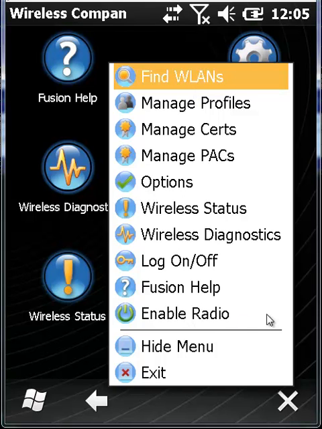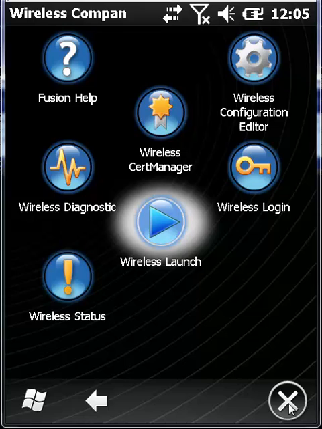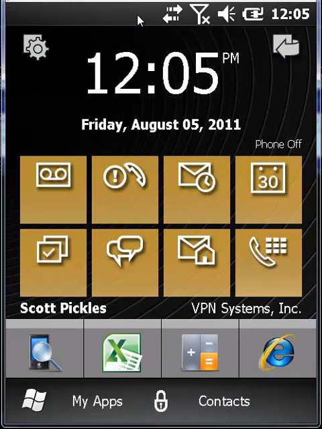One thing that you might want to take away from this or notice from this is that you have the Enable Radio command right here. If you go to find wireless LANs or begin a profile and you get scan adapter unavailable, that probably means that your radio is off. So here's an enable radio checkbox. I'm going to hide the menu for now and go back to the task tray at the top.